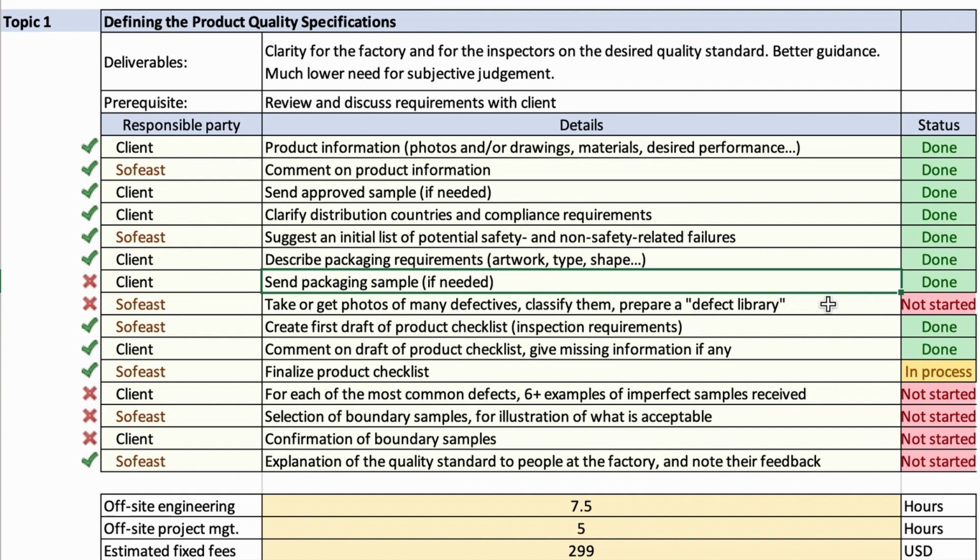If you have access to a bunch of photos of defective products, maybe there were some inspections before on the same product or on a very similar product, we can create a defect library. Very, very useful to guide the inspectors at the factory, but also inspectors working for you. And then with all of this information, we can then put together a first draft of the checklist. Okay, will be used by inspectors.